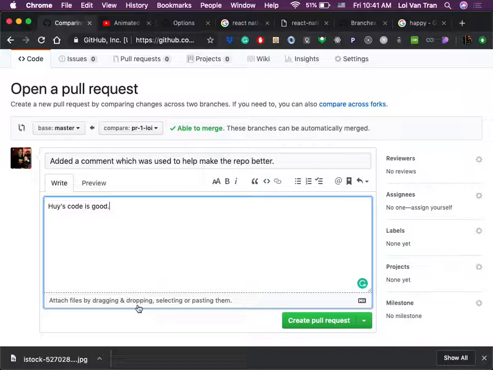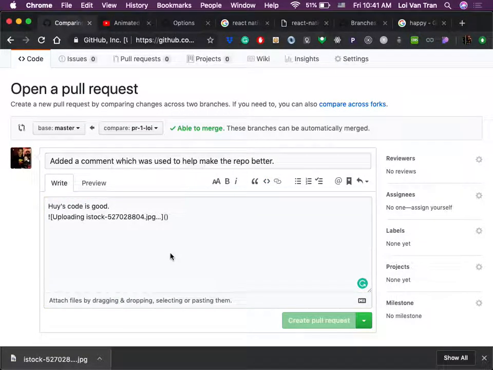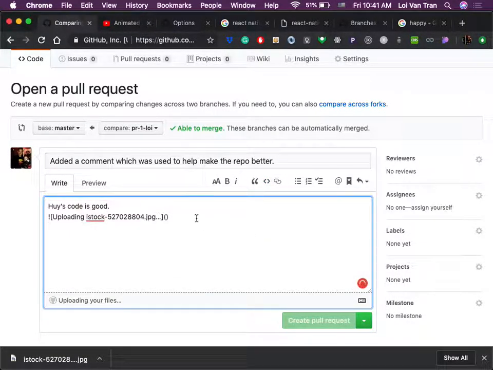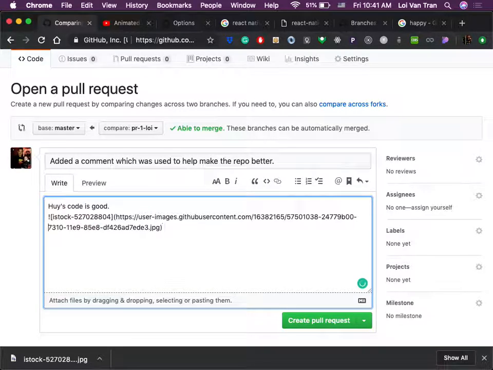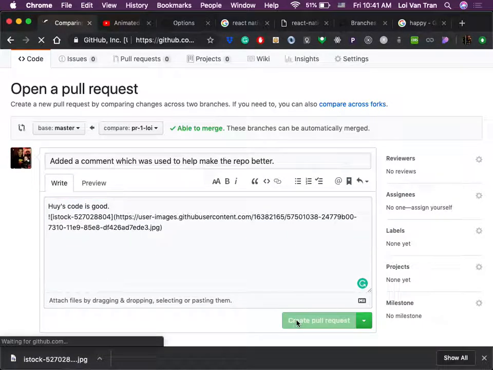Where's this at? Right there. Okay. And you guys see this weird syntax? This is called Markdown. In a little bit, you guys are going to help me with this repository. You're going to use some Markdown and help make a meaningful commit to the repository. So it's called Markdown. I'm going to create the pull request.